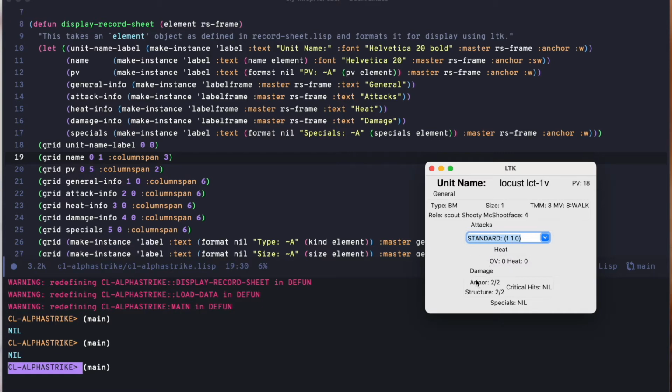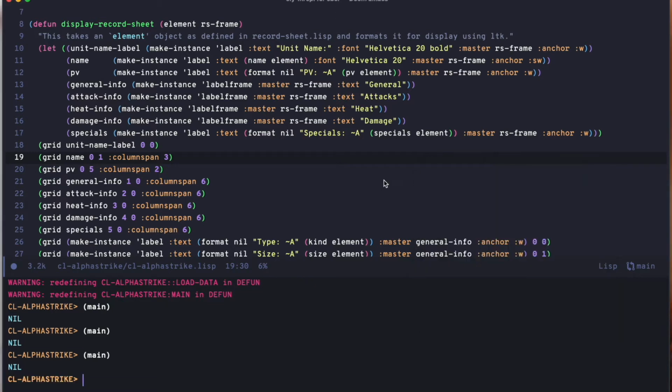And then finally, we have the damage section, which is going to have armor, structure, critical hits, and beneath that, the specials. So those are like special abilities that a mech might have. Like, it might have an advanced communications array that gives you a bonus to initiative, or it may have an ECM that allows you to jam enemy sensors, things of this nature. And all of that is laid down right here.